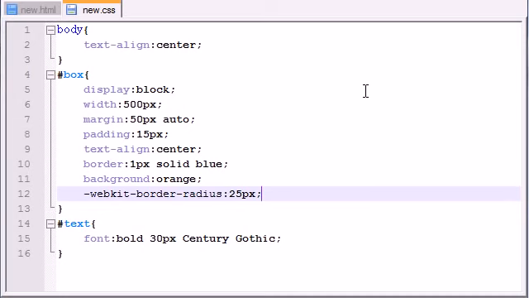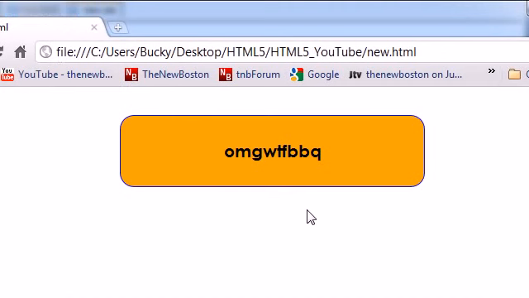Okay, CSS3 can round my corners. Not that impressed. Well, wouldn't it be nice if we could make this box a tidbit prettier? So how can we do that? Let's go ahead and apply a shadow.